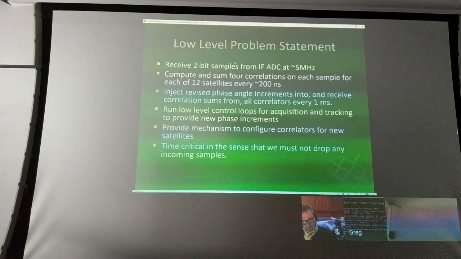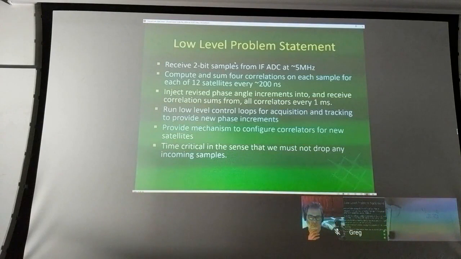And we also have to run control loops around all of this for acquiring and tracking satellites. We're basically looking at the correlations and then changing the phase angle increments to try and change the frequencies a little bit, or to step ahead an increment and change the phase. There's another little argument that goes in there for changing phase by a half of a bit time.